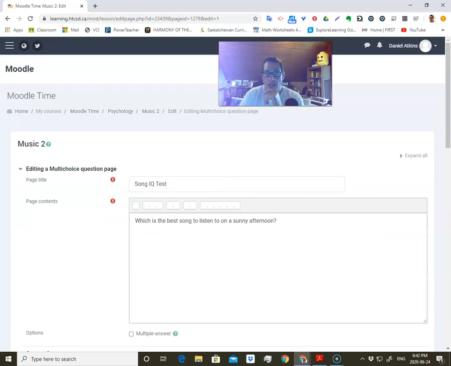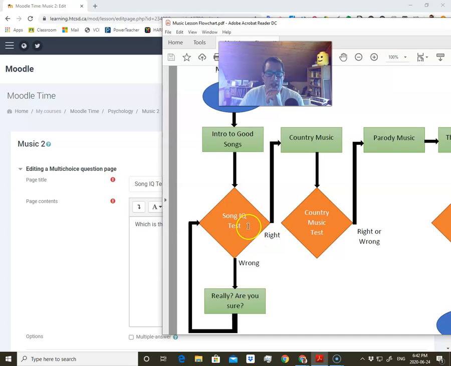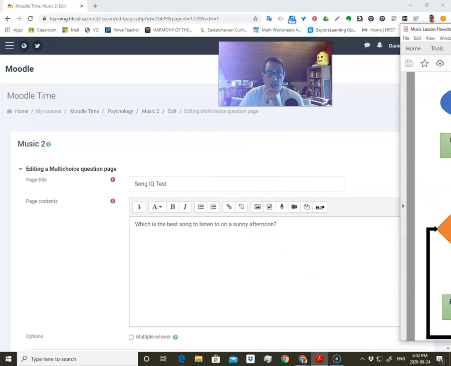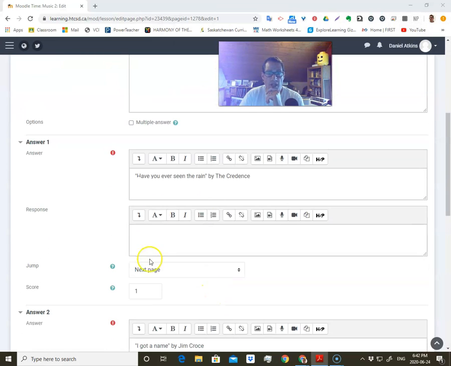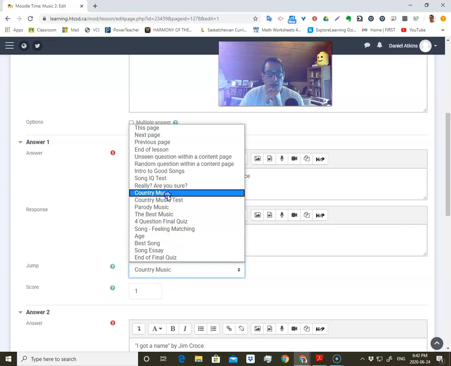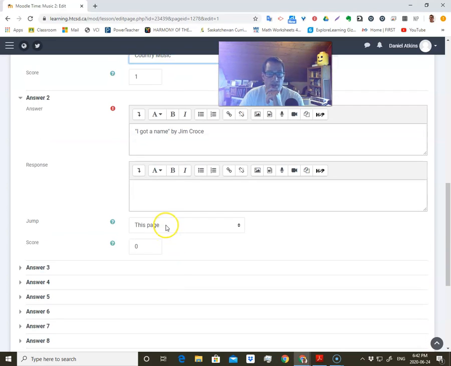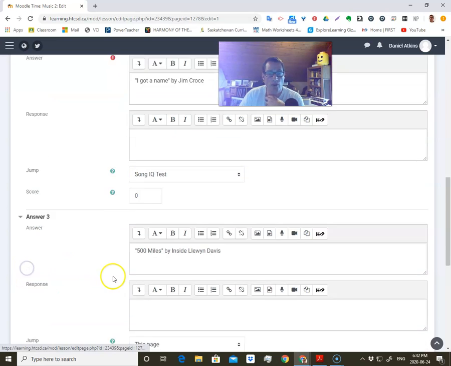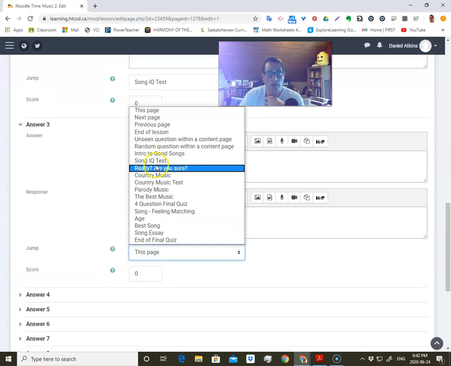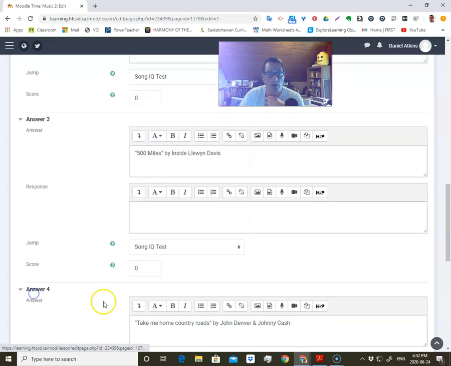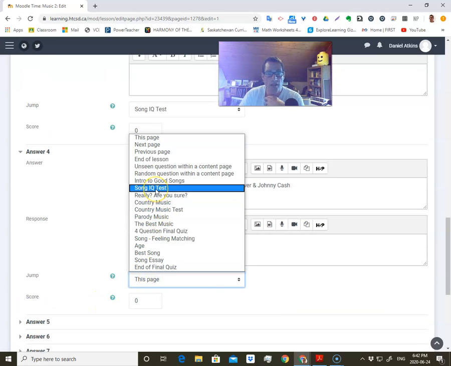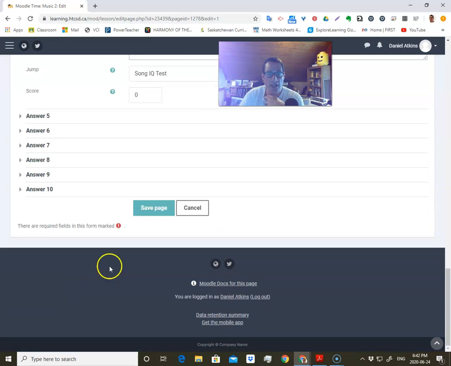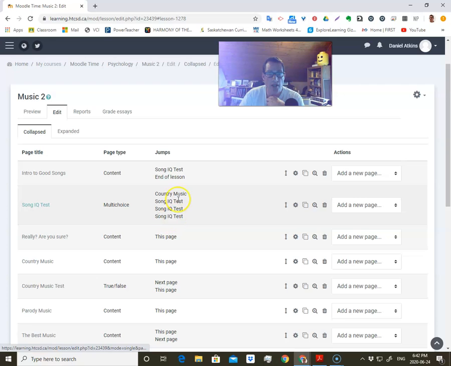Let's go to the multiple choice one now. So in the test, remember, according to the flowchart, if you get the answer right, you go on to country music. But if you get it wrong, you go to the really are you sure content page. So let's go down there. The right answer goes to the country music. Okay, and the wrong answers will go actually back to the song IQ test. And same with this answer 3, and same with answer 4. So you can see how things are a little more complicated. I'll save that page now. All right, all those are looking good.